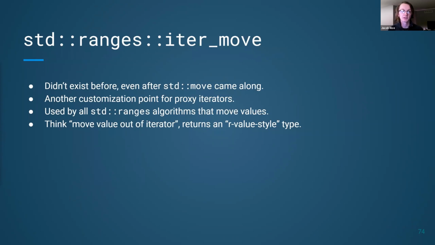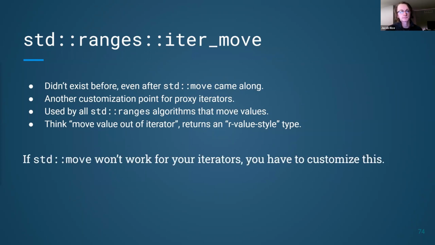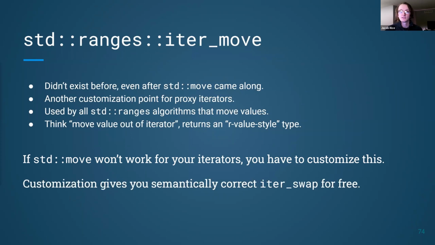So if you have proxy iterators, you basically can't use any of the old algorithms. You have to use the std::ranges algorithms. So think of this as move a value out of an iterator and it returns an rvalue type. It's not an iterator type. It's not associated with the iterator. It's an rvalue of the value type. So std::move won't work for your iterators. You have to customize this, and customizing it gives you iter_swap for free. Okay.